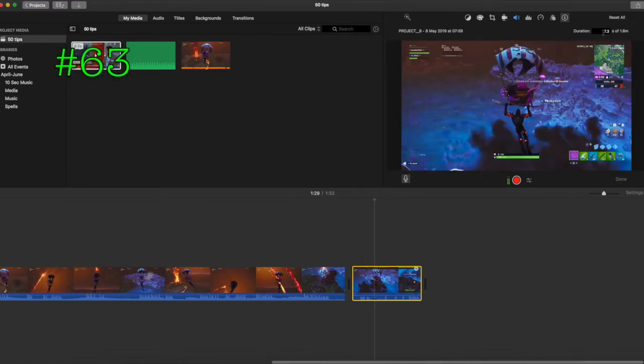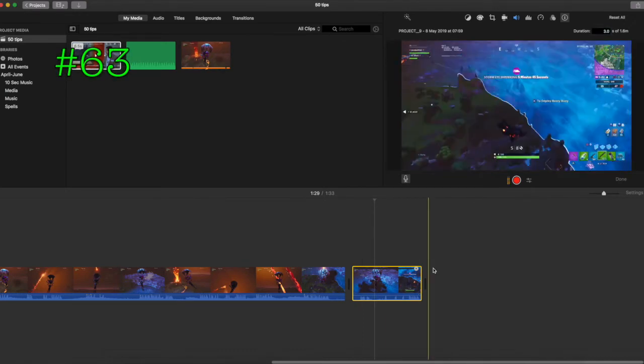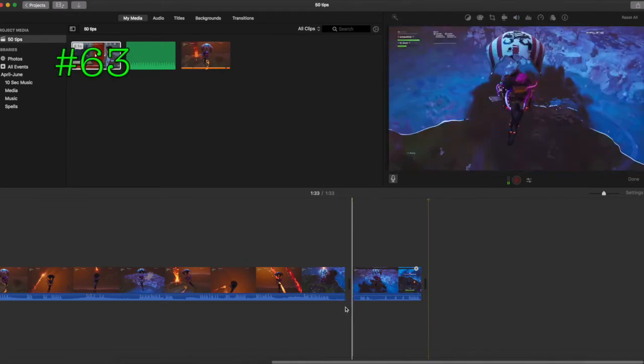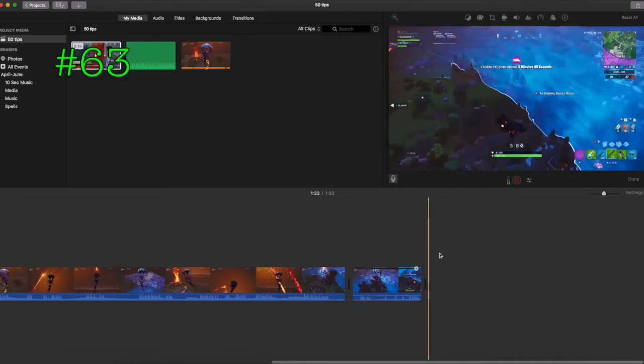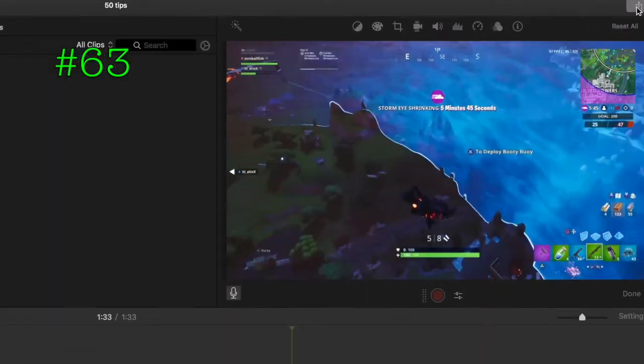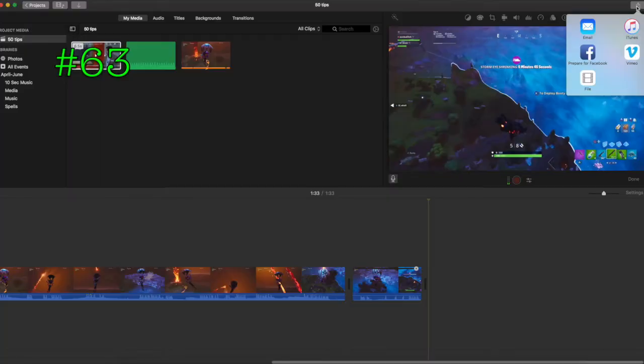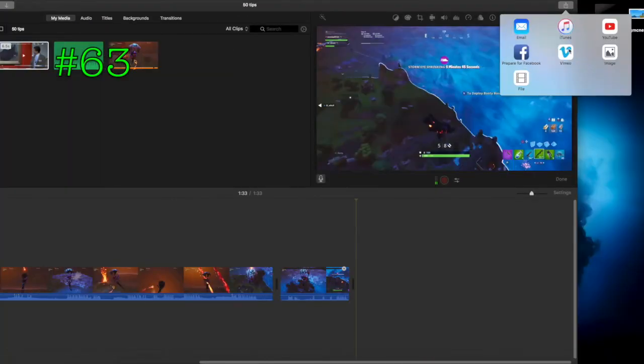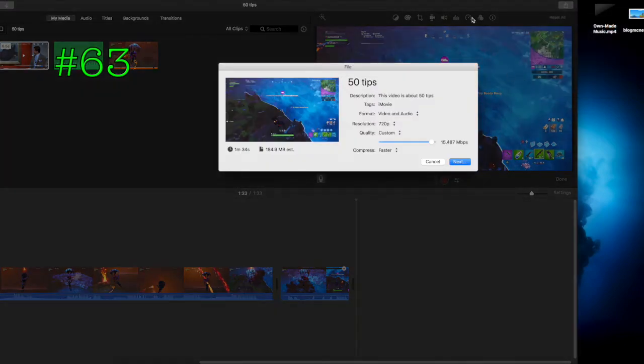Now say you have finished your video and you've done all of the editing things that I have now shown you. Basically what you want to do is click the button up in the top right, and it will come up with these little options. You don't want to click the YouTube symbol, you actually want to click file, because when you click YouTube it basically doesn't export your whole video.